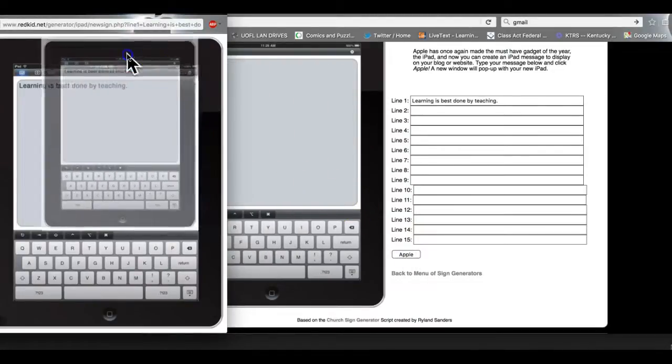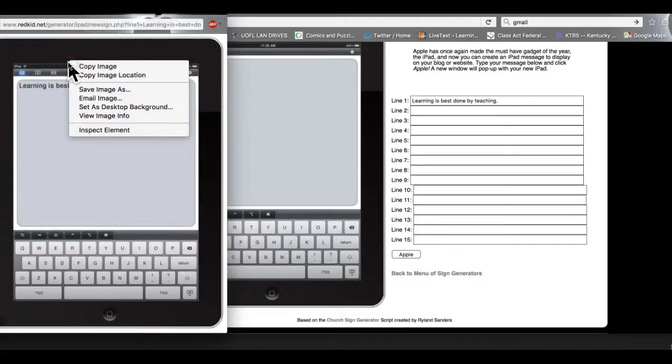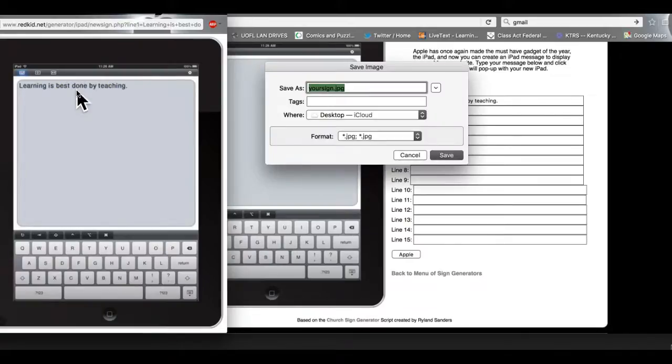and there I am. There is my cool image that I've made. Now, what I can do with that is I right-click on it and save image as. And I'll go ahead and I'm going to call this, it says your sign. I'll call it iPad. And I'm going to save it to my desktop.